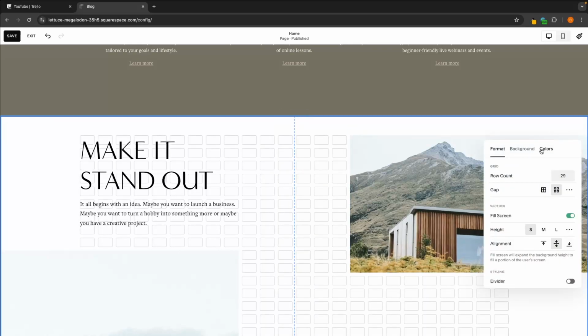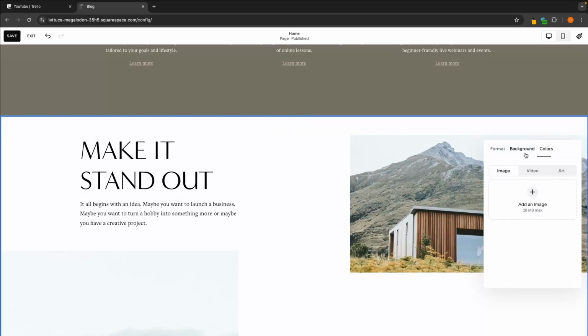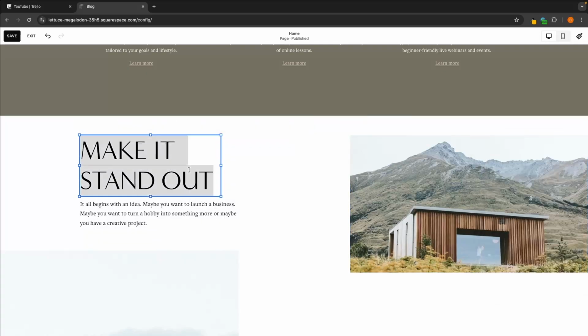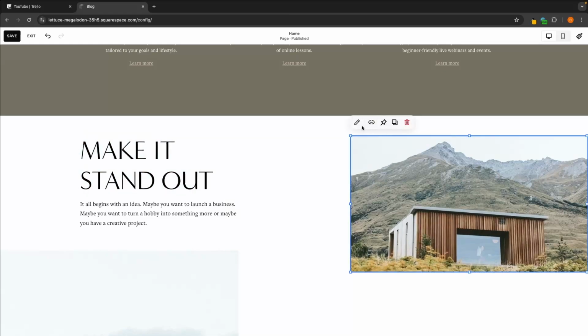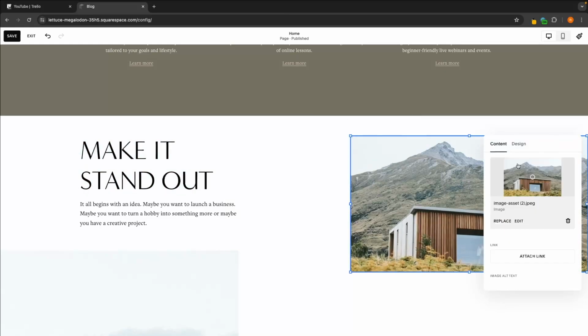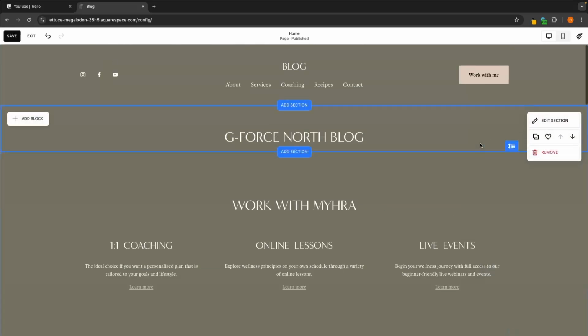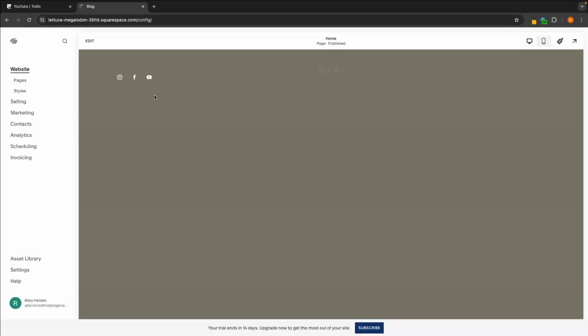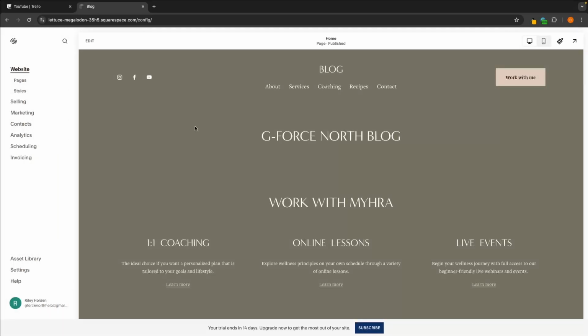So we want to edit the section. We can change things like the color, the background image, how this is all laid out. And then once again, we can just go in, edit the text right here, click on the images, edit these and change them. And that is a super quick summary into how you can edit this main section. However, what we are going to be more focused on is the actual blog post section on this website.